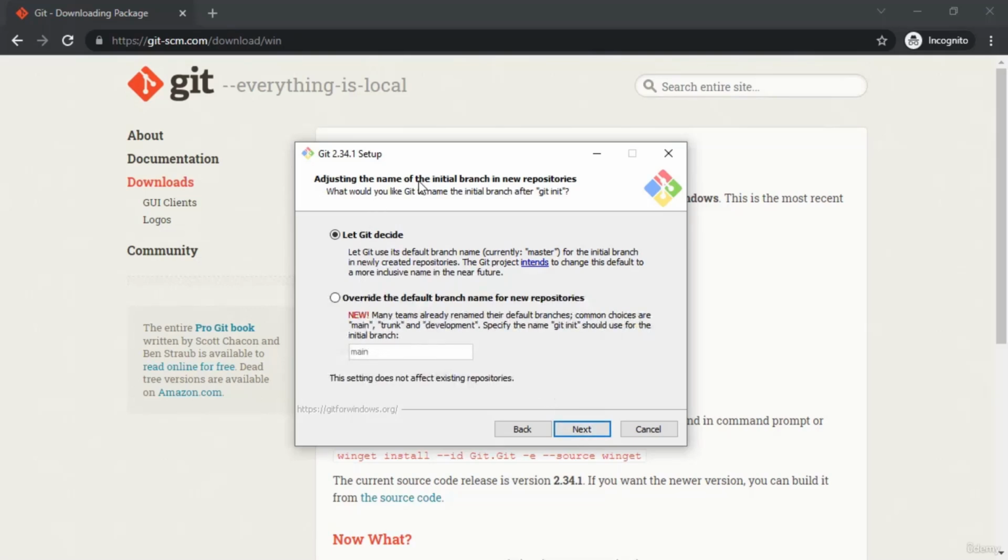Now adjusting the name of the initial branch in our new repositories. Here we can let Git decide if we want to use our branch as master, or we can override the default branch name for new repositories, where it says it's new and many teams have already renamed their default branches. Common choices are main, trunk, and development. I'm going to leave it as the default for now.